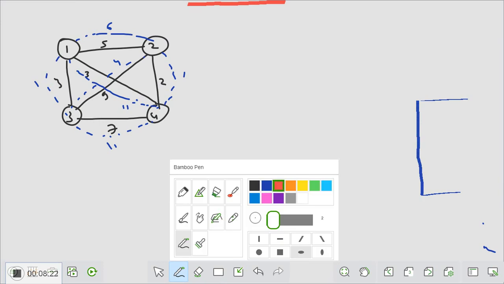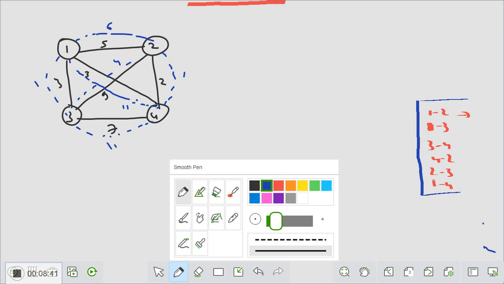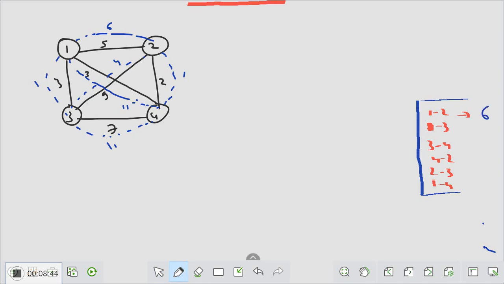So what are the curved edges? The first curved edge is 1 to 2. The second is 1 to 3. And 3 to 4 and 4 to 2. After that, I have 2 to 3 and I have 1 to 4. Okay, so this 1 to 2 has a weight of 6. After that, this 1 to 3 has a weight of 1. This 3 to 4 has a weight of 11. This 4 to 2 has a weight of 1. This 2 to 3 edge has a weight of 4. And I have one 1 to 4 edge which has a weight of 11.